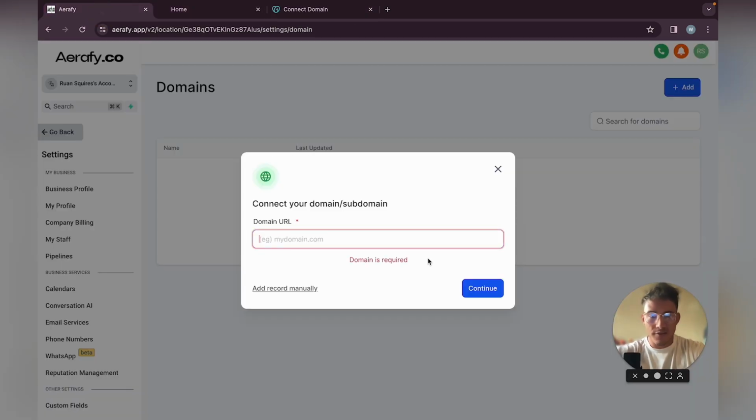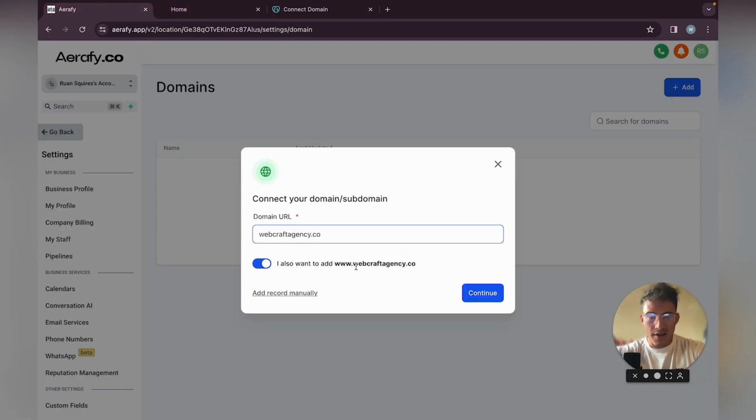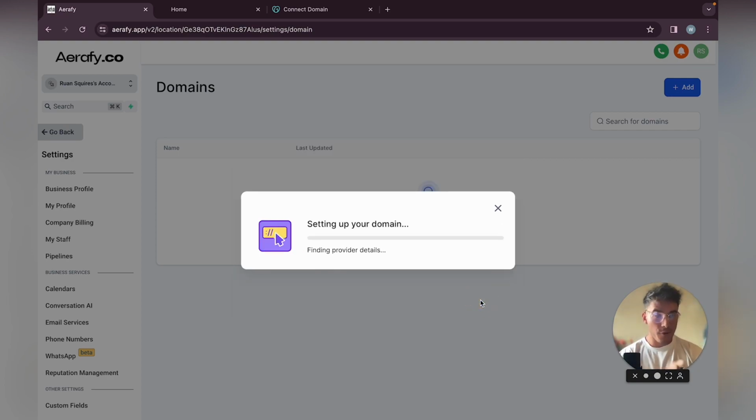Copy and paste. Also add that one, so if they search just webcraftagency.co, then you'll get it, or if they search www.webcraftagency.co. Let's just click continue, and it is setting up your domain.